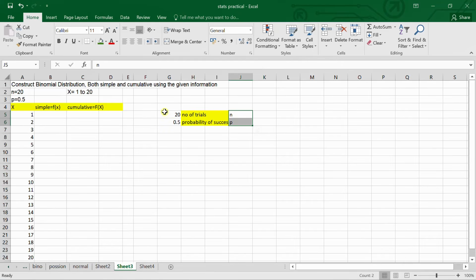N is the number of trials, p is the probability of success. The probability of success will be higher in the case of the binomial and lower in the case of the Poisson distribution. In the case of the binomial distribution, there is no need to estimate the value of the mean as per the formula. In this question, they are asking you to estimate the value of x from 1 to 20. So we will do the question.